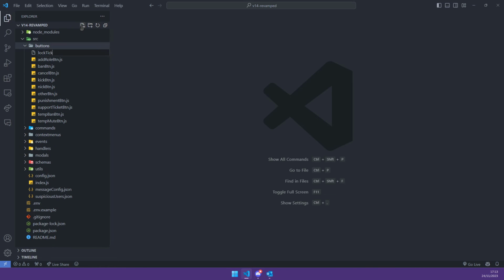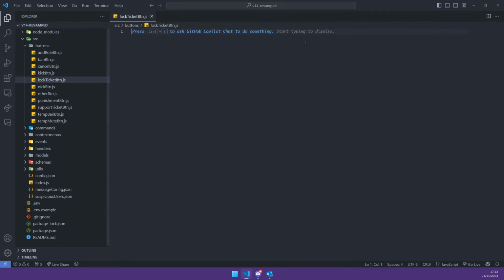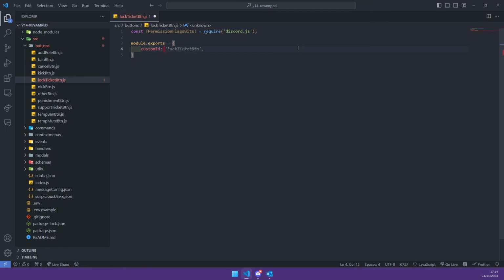Next up, we need to create the lock ticket button. For this, we need to import PermissionFlagsBits from discord.js. Next up, we need to module.exports. Custom ID, which will be the lock ticket button, sorry. User permissions, which will be PermissionFlagsBits.ManageThreads, and bot permissions, which will just be a blank array.